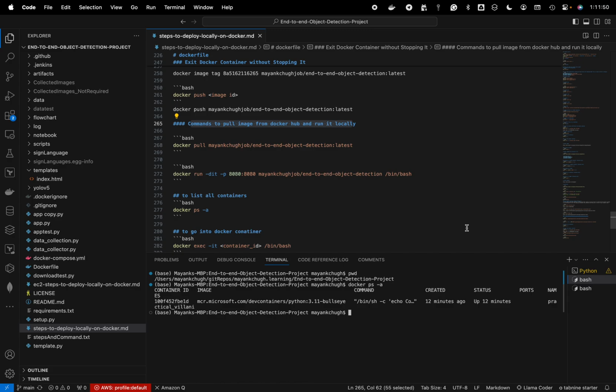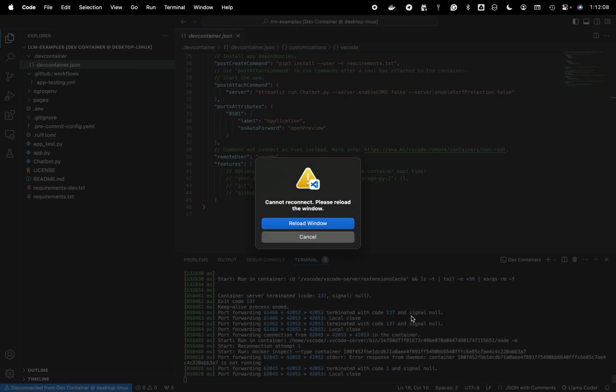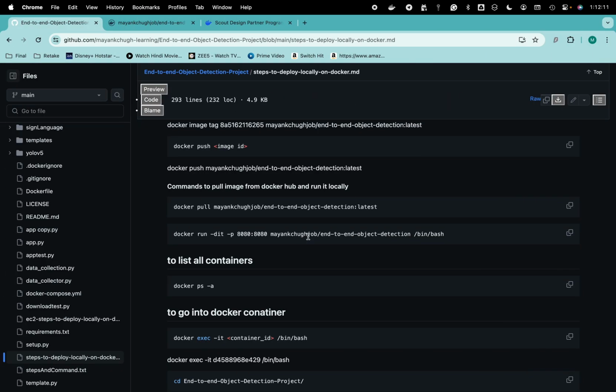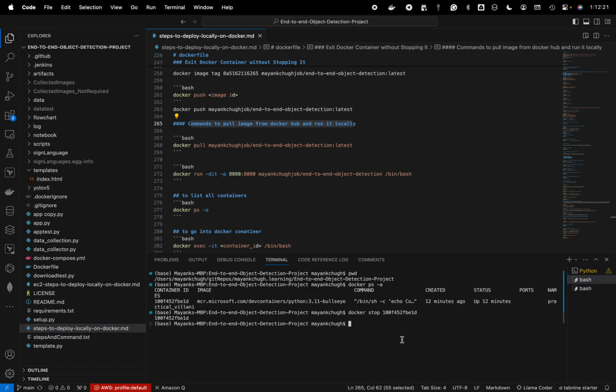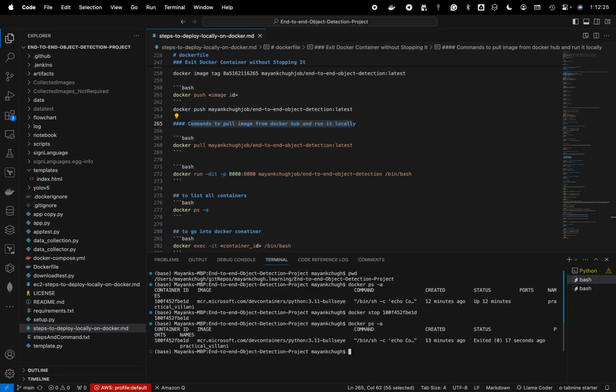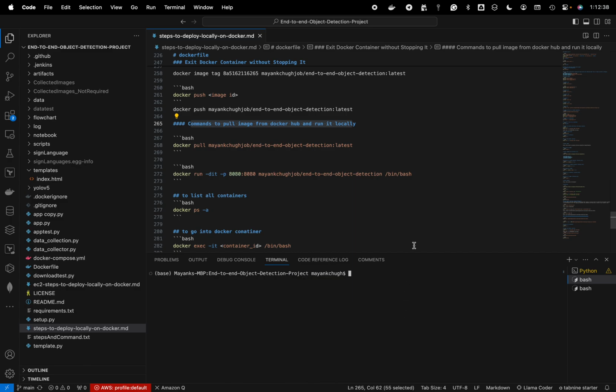Let me stop this and then remove the image first. This is running for some purpose. Docker stop, this Docker container, cancel it. This is going somewhere else. Let me see where it is, my Docker image. Yeah, so my image has been stopped. Okay, now let me delete it. Docker rm. Clear. So now I don't have anything.